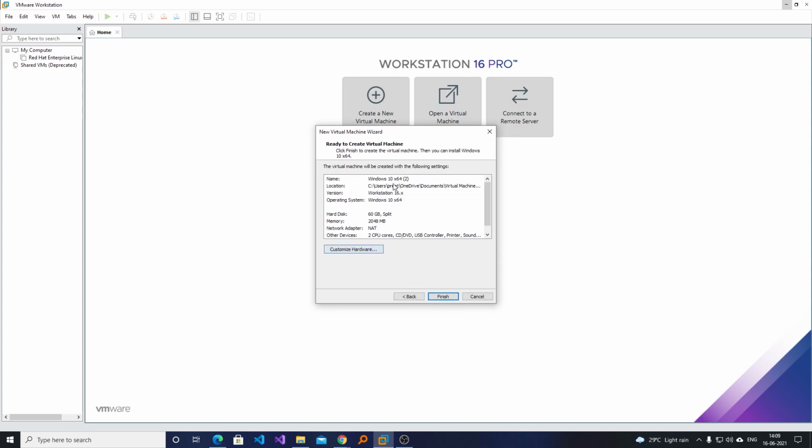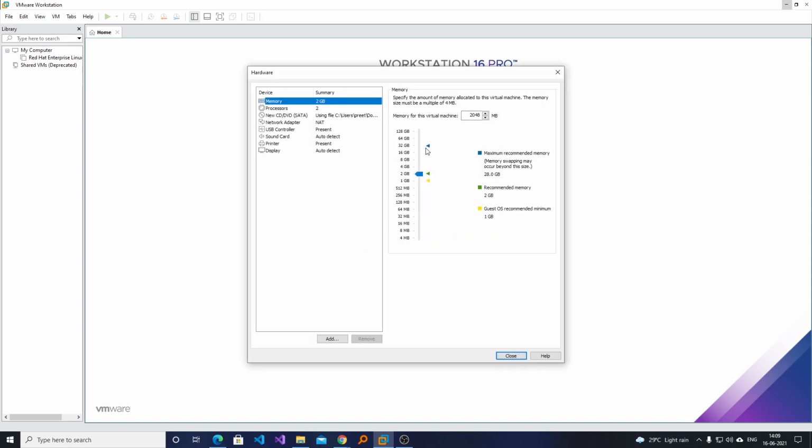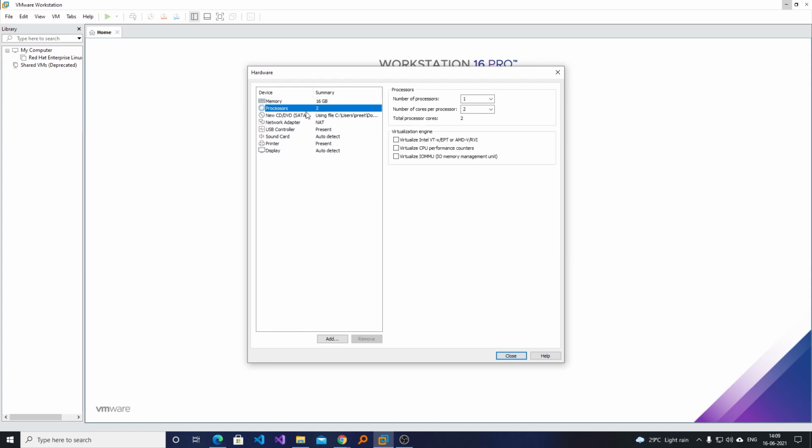And now we can click on customize hardware. Here you can specify the amount of RAM. Let me provide 16 gigs. So based on your system and the recommended memory, you can specify. Let's say you have 8 GB, so you can specify 4 GB. Now let's come to processor. Here you can specify the number of processor cores. I have 12 cores, so I may specify 4.